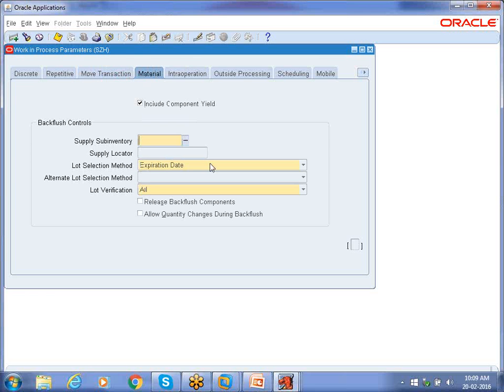Then go to material, another one. Material is nothing but components, raw material. Transferring from where to where? Inventory to production, where you can select the default supply sub inventory. One we can select as a default supply. Anyway, it is not always possible to transfer from only one sub inventory to production. We'll transfer component quantity from multiple sub inventories to production. This is one default. It is called WIP supply sub inventory.